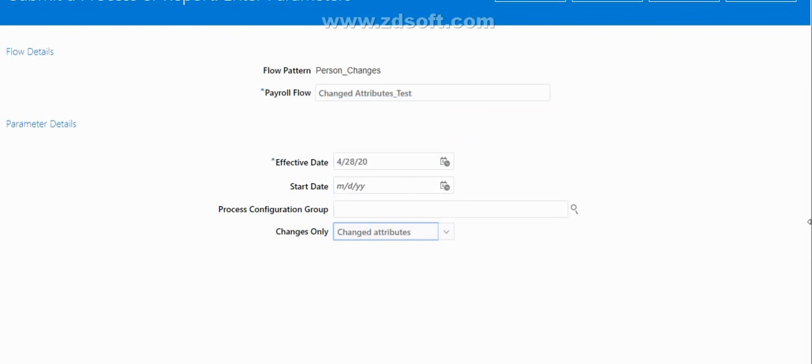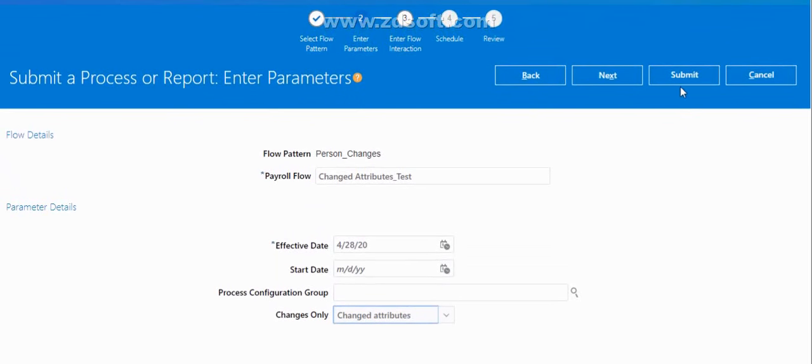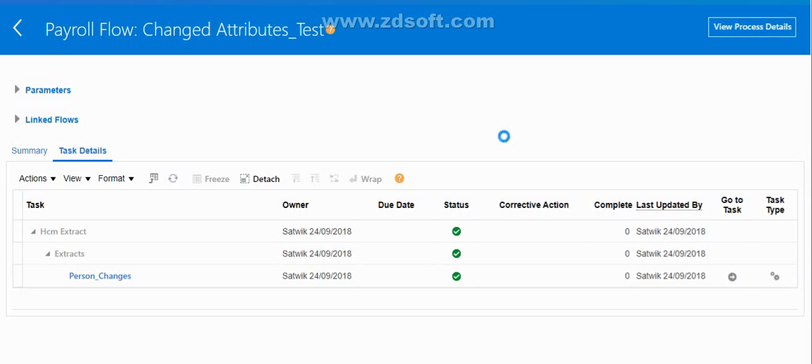Now our expectation is that when we run this SCM extract, it has to show only the changed attributes, like 17 and 18. It should not show all the data. That's the behavior of changed attribute mode. Now we will see whether it's working as per expectation or not. My extract got success now.